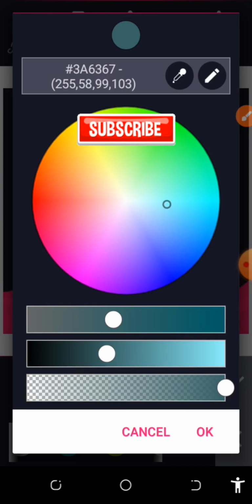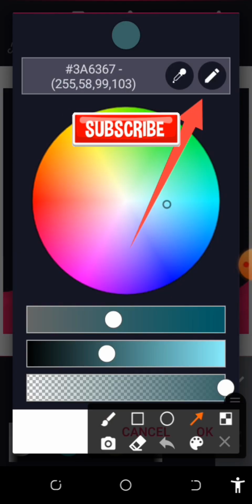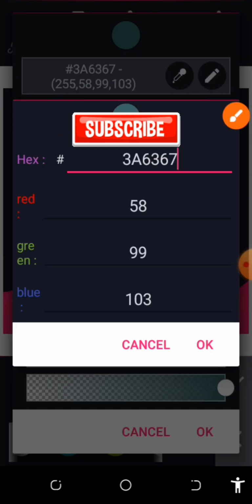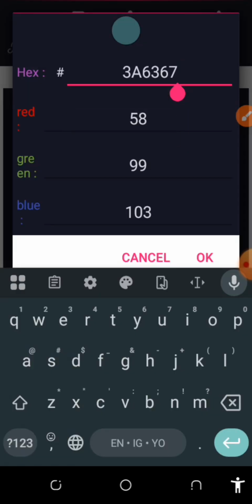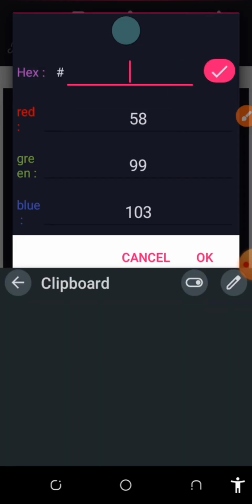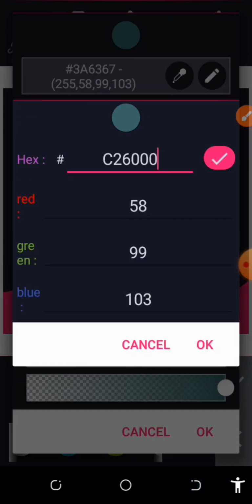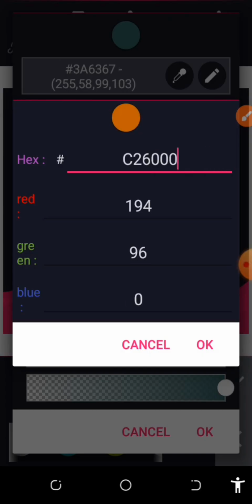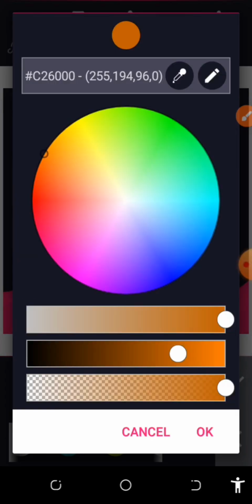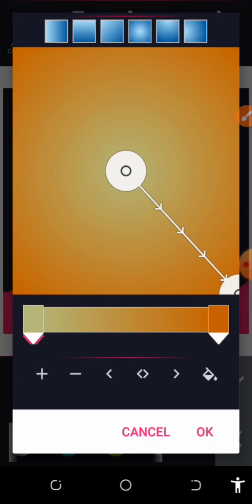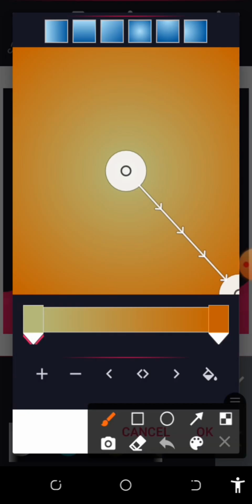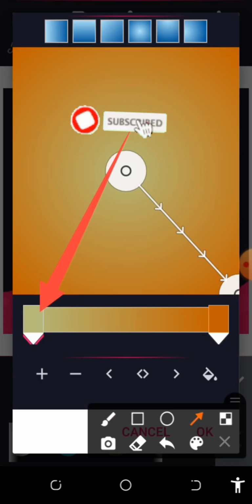Click on this pencil icon at the top, then enter this color code. Just write this color code somewhere. This is the color code, C26000, and click on the check. Click OK. Then the other color I selected, this color.